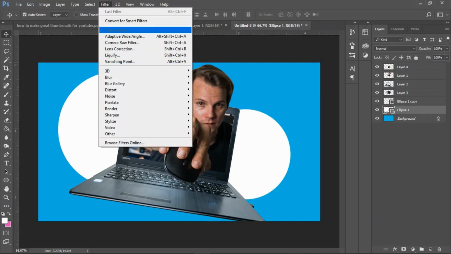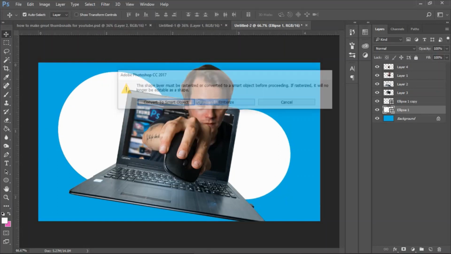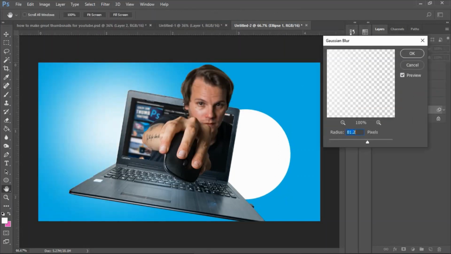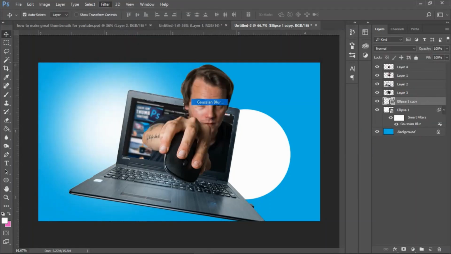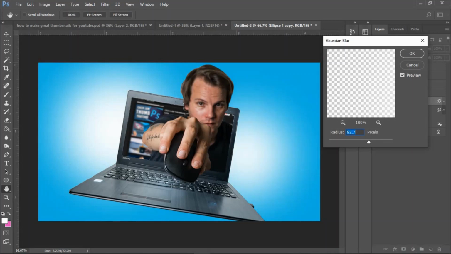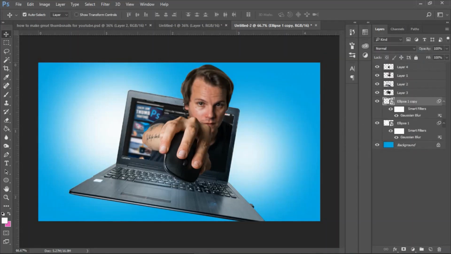Place your circles and go to Filter and select Gaussian Blur. Drag down the blur radius a bit until it looks soft enough. Repeat the step onto the second circle also. Now we've created some depth in our background. Next, you can drag down the opacity on the circles to also make them just a tiny bit softer.